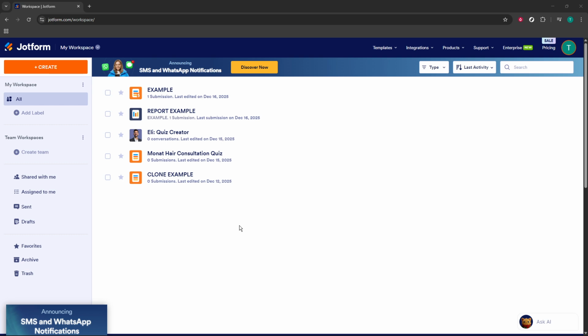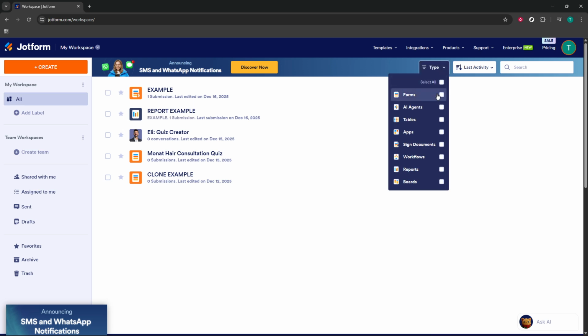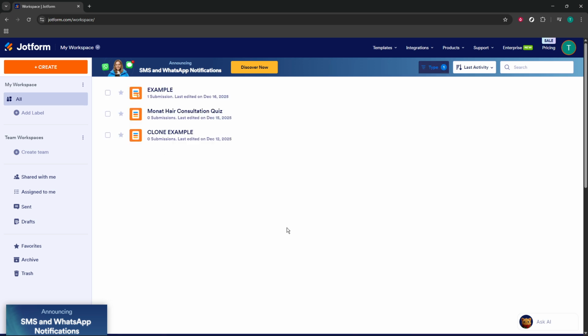Near the top of the dashboard, click on the control that lets you choose a type or category. This is where you can narrow down what you're looking at. Filter your workspace to forms so that only your forms are listed. This keeps things simple and ensures you're looking at the items that actually have an associated inbox.